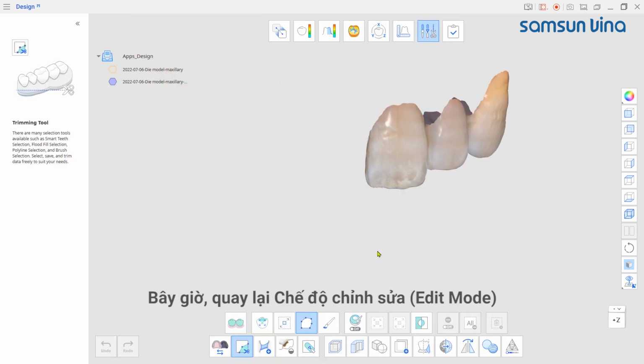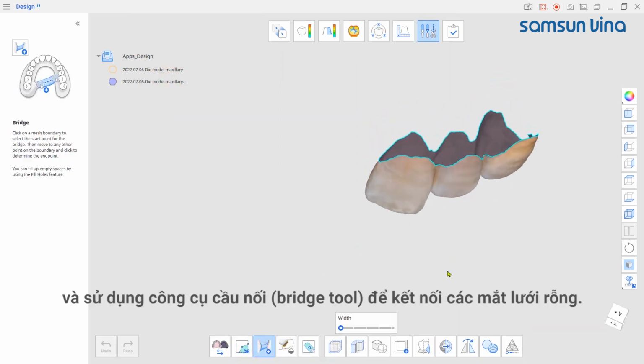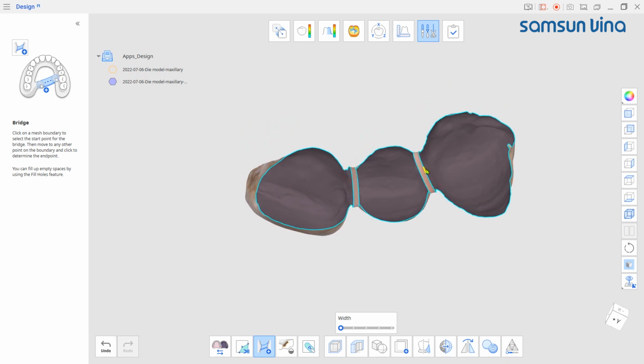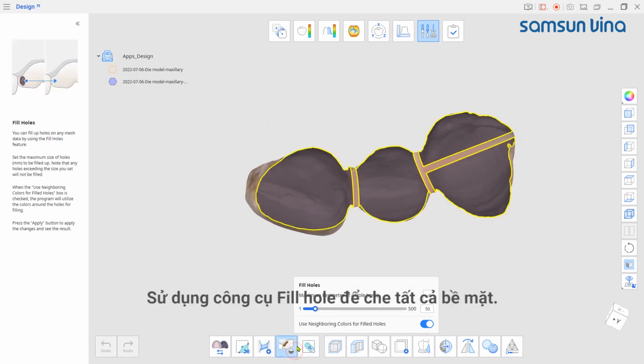Now go back to Edit mode and use the Bridge tool to connect the hollow meshes. Use the Fill Hole tool to cover all the surfaces.